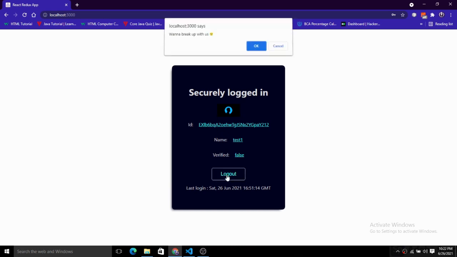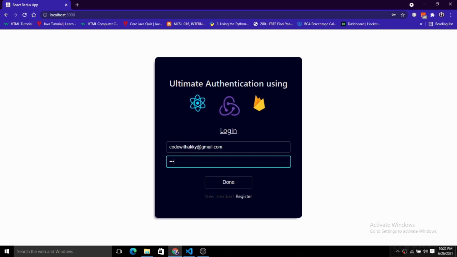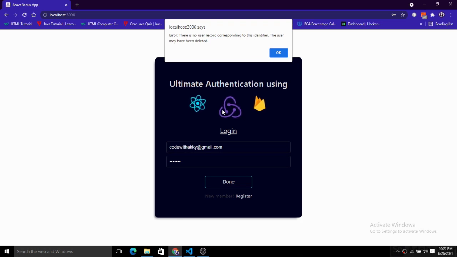So one more thing I will just show you, by any Gmail account or verified Gmail account. So let's do that. Code with a key @gmail.com. So basically this Gmail account is verified. So we just update the password also here, and we just click on this login. It throws the error because we have not registered here.